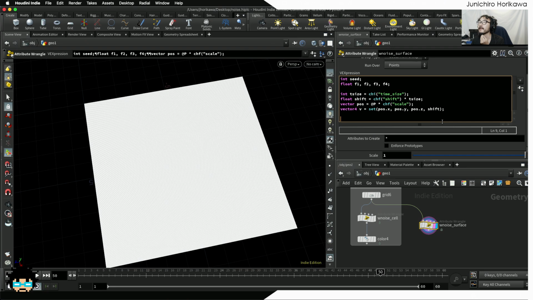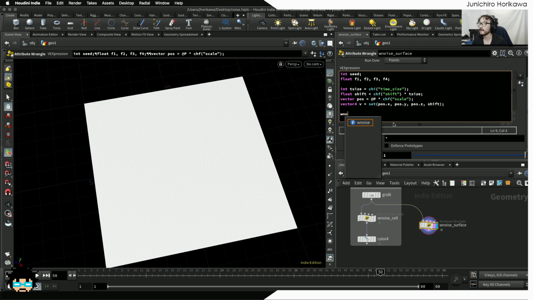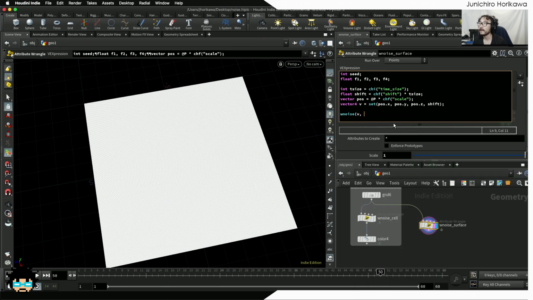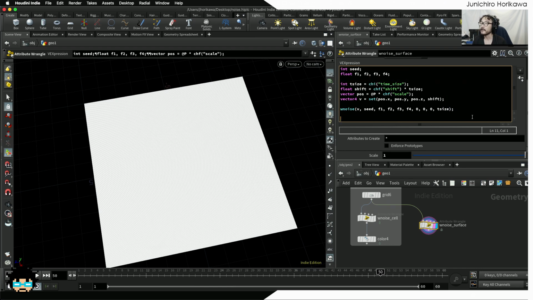Okay, now everything is ready. I think we can call this W noise. First input is going to be this vector 4 value, and the second value is the seed, and F comes F1, F2, F3, F4. Now we also need to set the periodic noise, periodic size for X, Y, Z, and W. Now for X, Y, Z, I want to make it non-periodic, so you can set 0 for X, Y, and Z. And for the last one, I can set this T size, which I have set right here, which also indicates the speed of the animation as well.